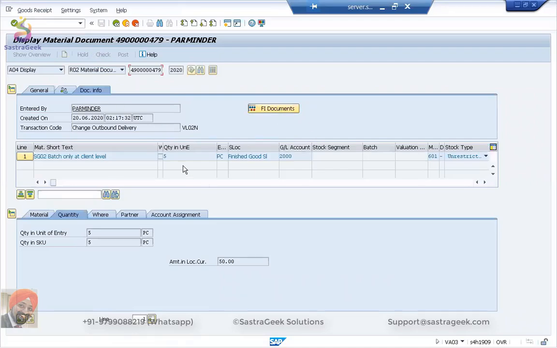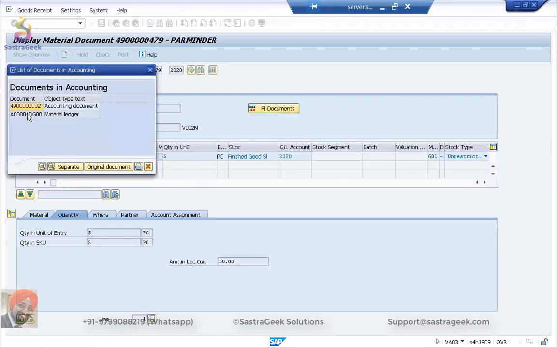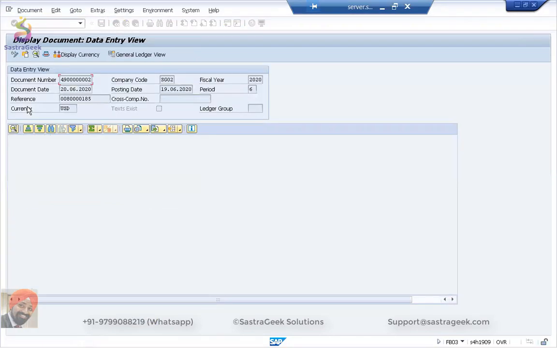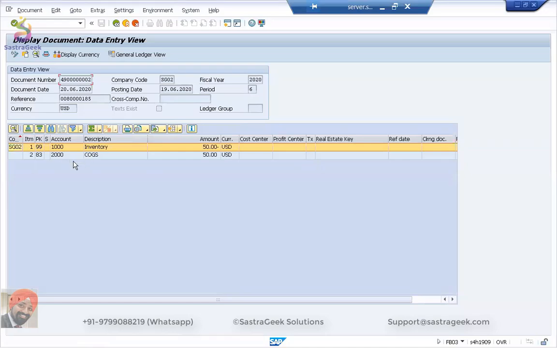So this 5 quantity has been goods issued. 601 movement happened. The accounting document has been hit. So the COGS has been hit, and the inventory GL which we have created, 1000, has been hit. So both GLs have been hit here.